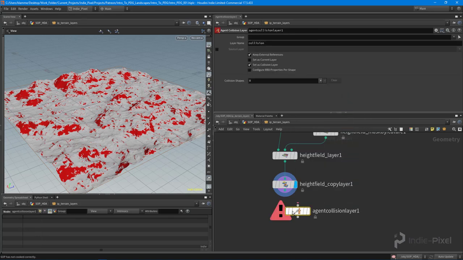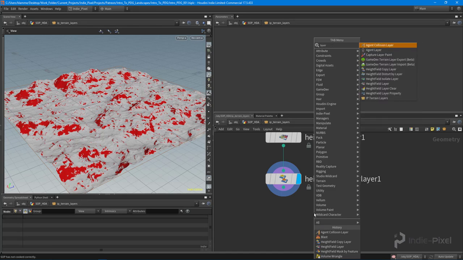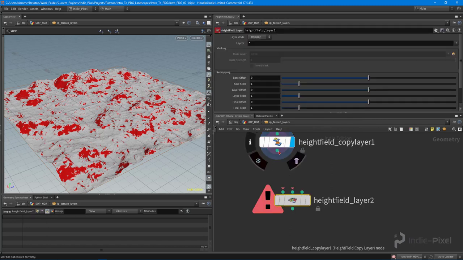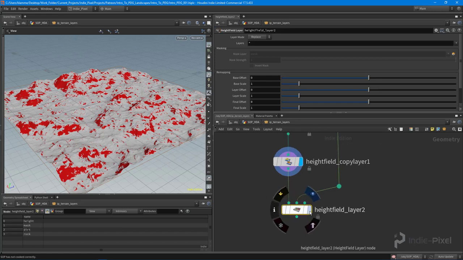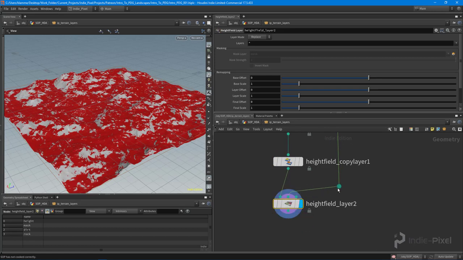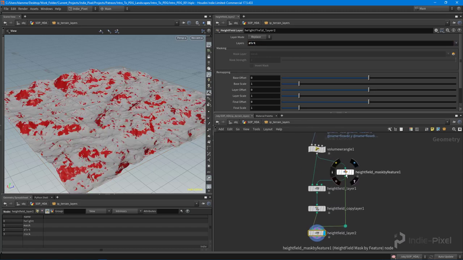All right. And not a collision layer. We want a height field layer. So height field layer, there we go. And we'll feed that guy in there like so. And then I'm gonna take the result from our mask by feature and pump that into that second input. And we'll just replace the dirt layer with the dirt layer that's coming in up here.